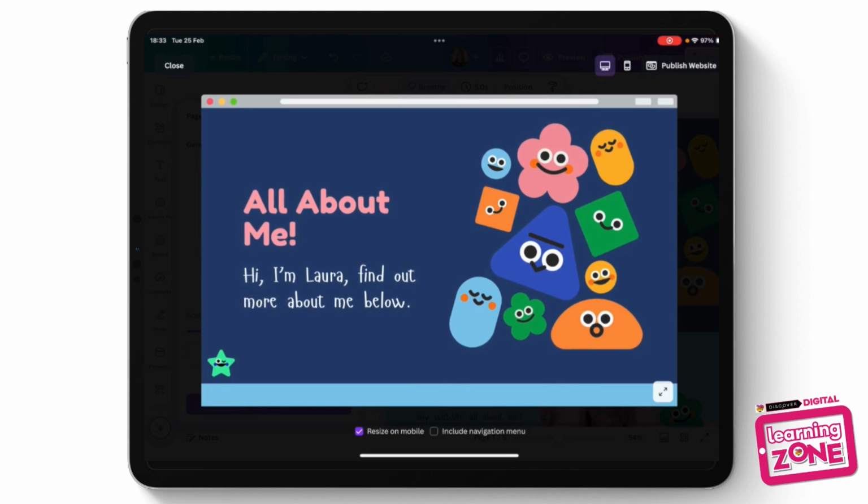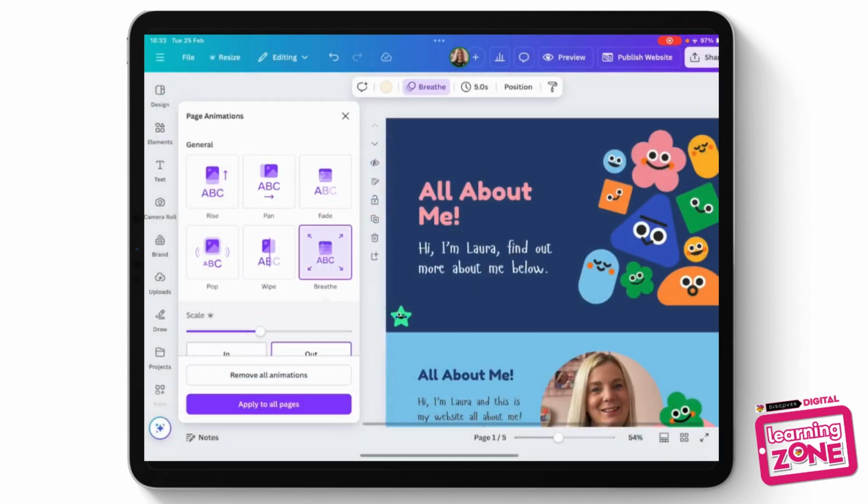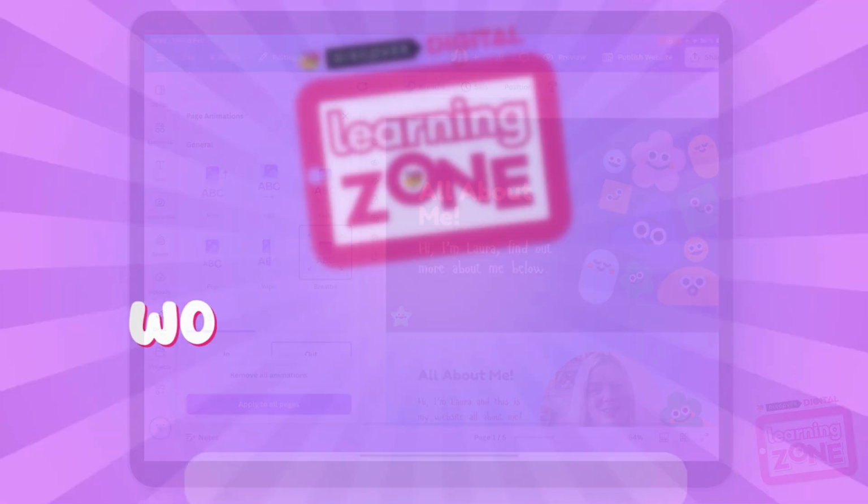Now we want to be able to share our website with the world. So let's have a look and see how we do this. I'm just going to press close, and then we'll look at how to publish.